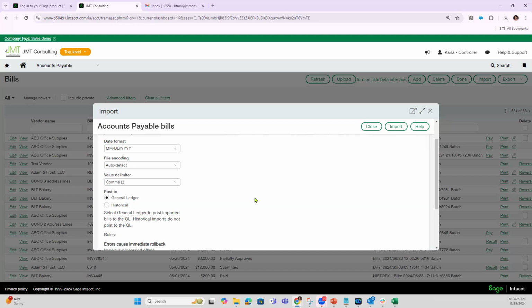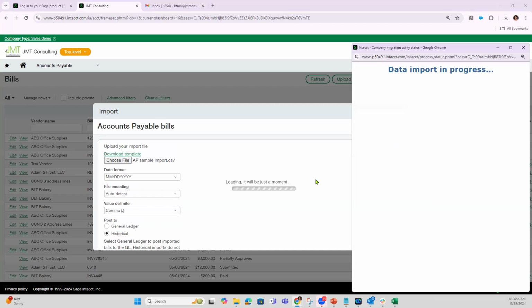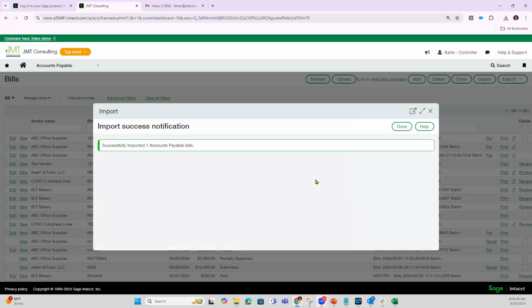But in our case, we wanted to import it as historical data, not impacting the general ledger. And in the historical data, you can import it as an open bill, meaning it's not been paid, or you can import, in my case, as a historical bill that is fully paid. So I'm going to go ahead and import this. So I've selected my historical and I've referenced my file. So I'll go ahead and import this. All right, so successfully imported.